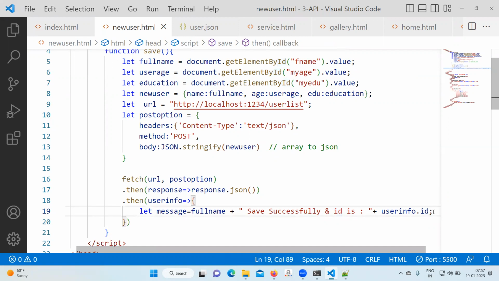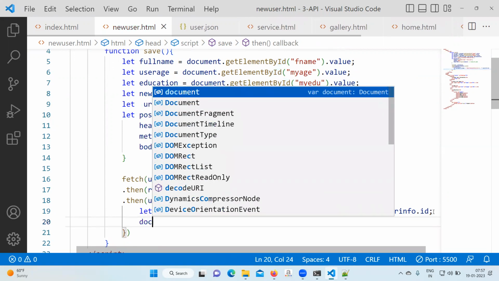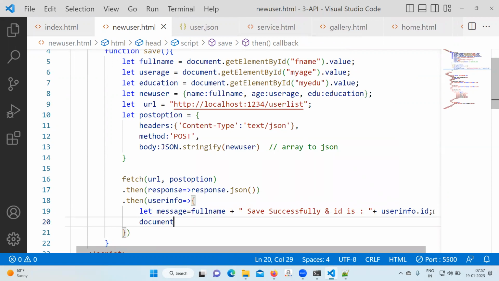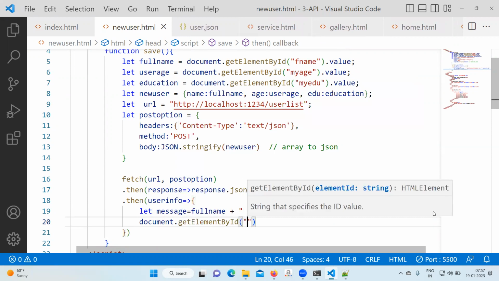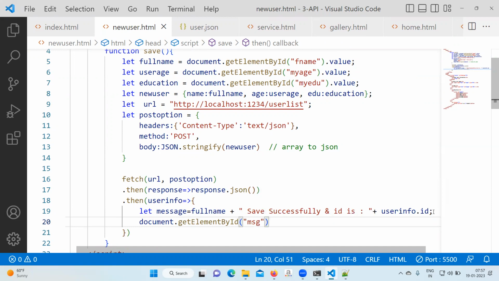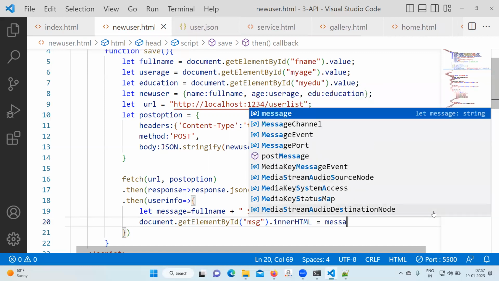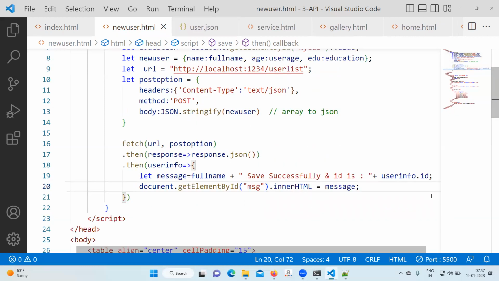Okay, now come down below and write here document dot get element by ID. Which ID? MSG, which we have created. MSG dot inner HTML equal to message. So this will create a new record and display the message.